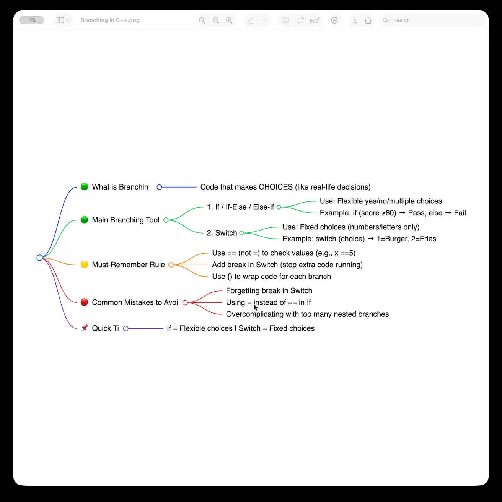Hello. So today I'm going to cover branching in C++. So basically, the first question: what is branching? This is just a way to make our C++ code make choices like we do in real life. For example, if it's raining, you bring an umbrella. If it's sunny, you wear sunglasses. So code does the same thing with branching tools. So let's jump right in.